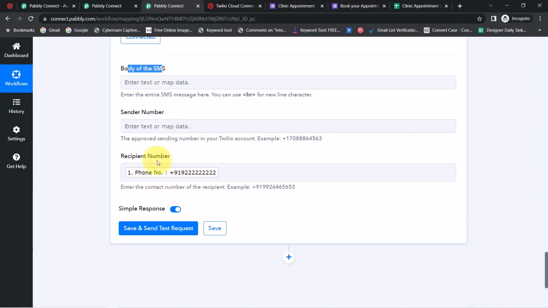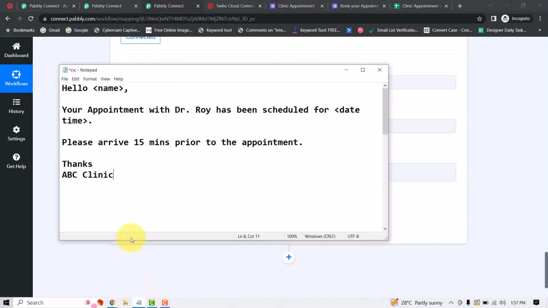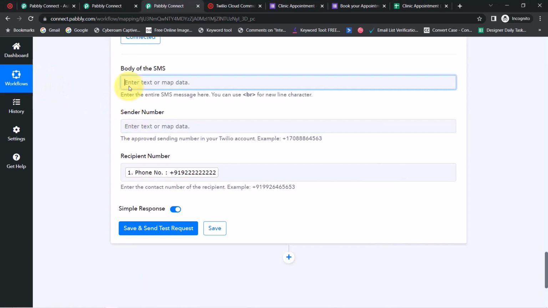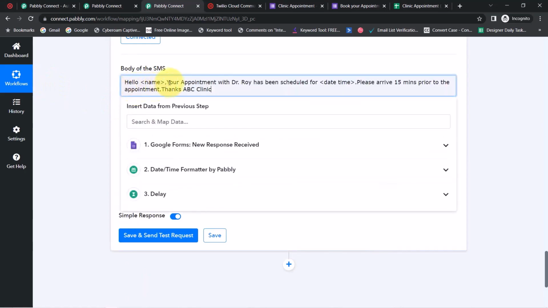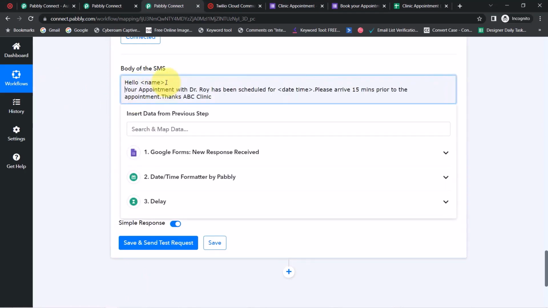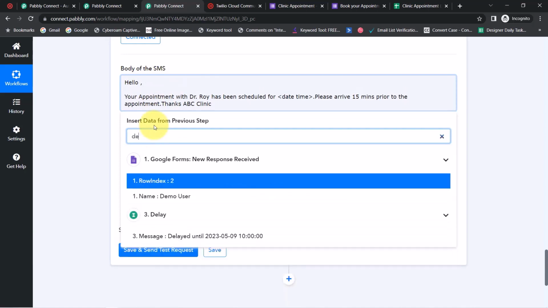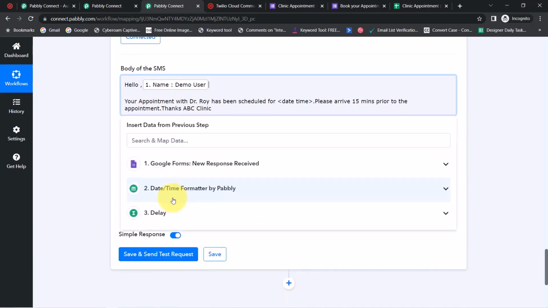Asking for the body of the SMS, I have already prepared a small SMS, so let me directly copy it and paste it here. Firstly I am going to correct the formatting, okay. And in place of this name, I want the name of the customer, the person who is booking the appointment, to appear here. So let me search for the name. Alright, here we have the name. I have mapped it, and this comma should be placed here. Alright, so I have added the same.